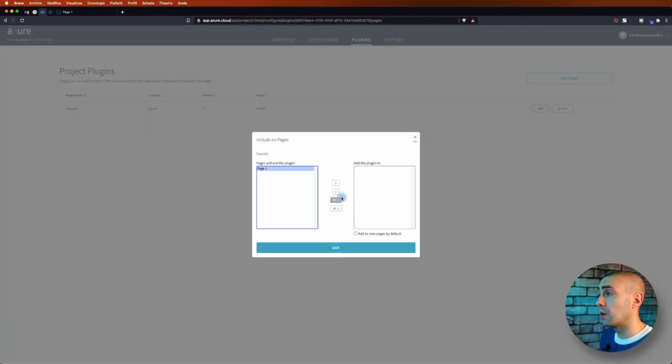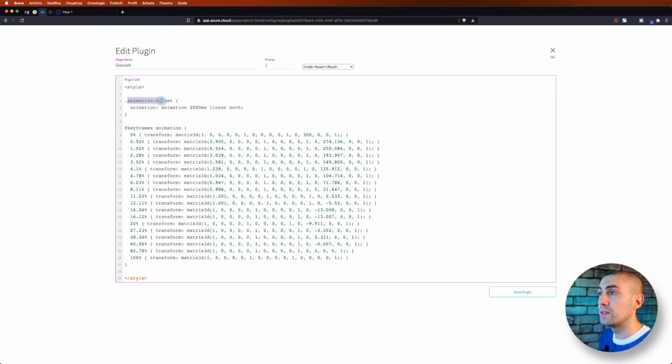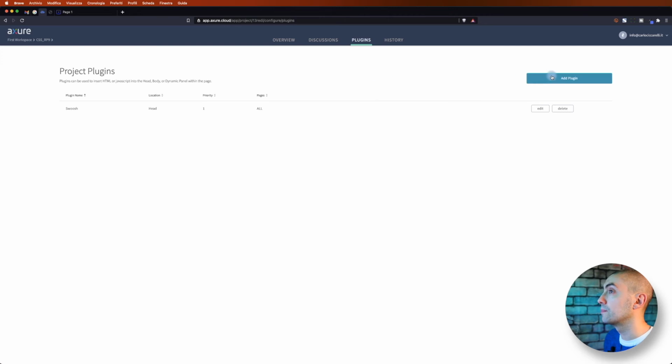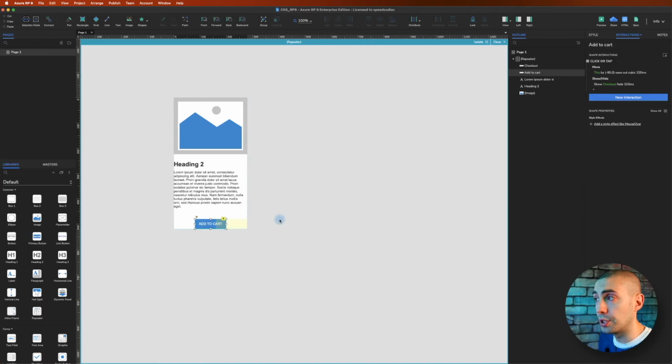We add this plugin on all the pages and on the future pages, but one thing we missed, and is the name of the CSS class that I'm going to use and embed inside the Axure file. So here is called animation target. This is the CSS class name, but I can call it whatever I want, like swoosh, right? So I call it swoosh, so I copy this. And now, okay, I save the plugin, I go back on the overview, and I go back on Axure.